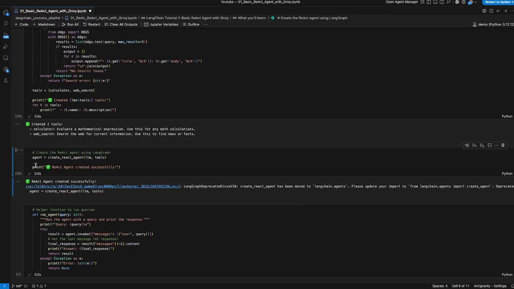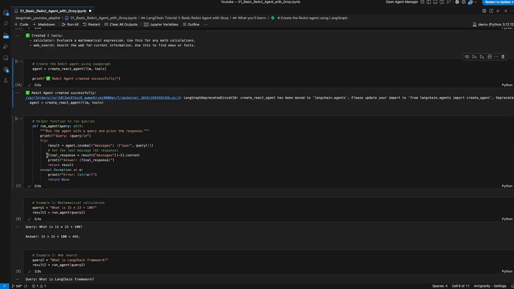With our LLM and tools ready, we construct the agent. We use LangGraph's pre-built create_react_agent utility. The ReAct pattern stands for reasoning and acting. This approach enables the LLM to think, decide on an action, which is calling a tool, observe the result, and then repeat this cycle until it has a final answer.